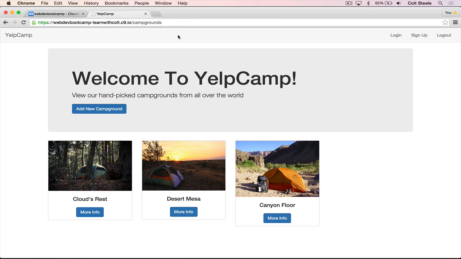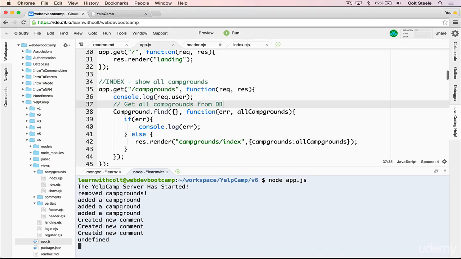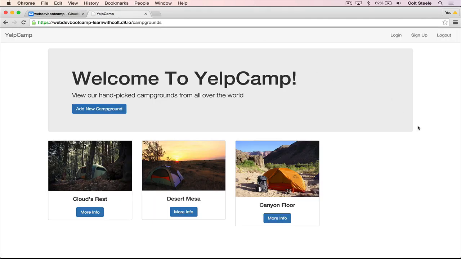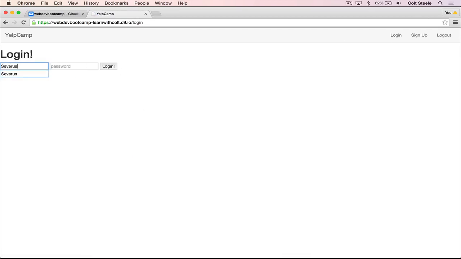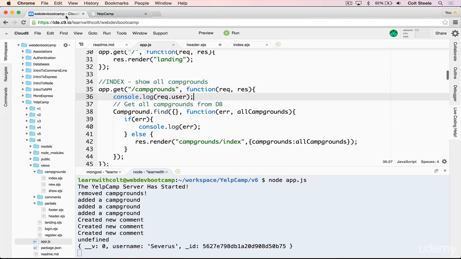And then I'll go refresh. And we get undefined, and that's because there's no currently logged in user. So request.user is empty. It doesn't exist. But then once I log in, what Passport will do is create request.user, input the user data, just the username and the ID, not the password or anything, but username and ID inside of request.user. So I'll log in, Severus, password, click login, let's go look.